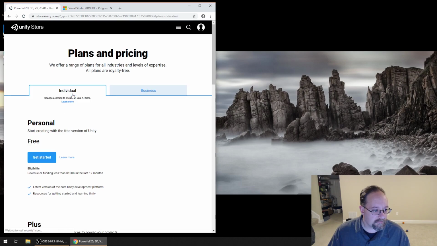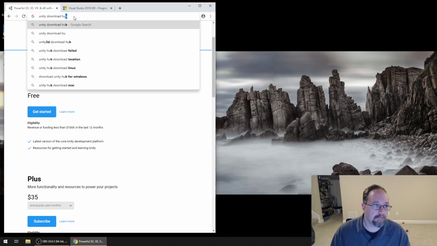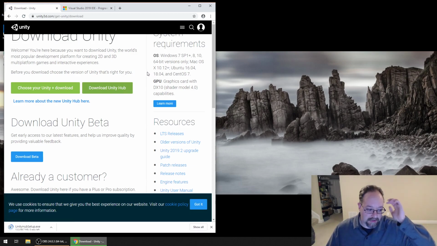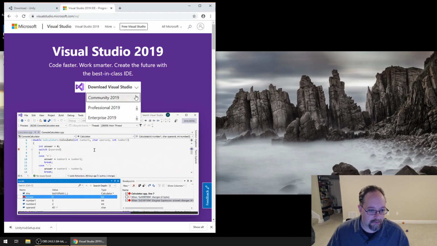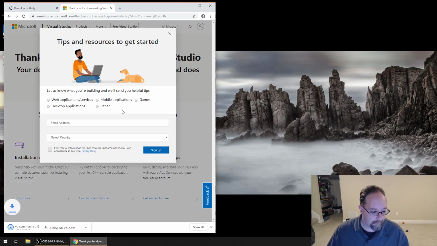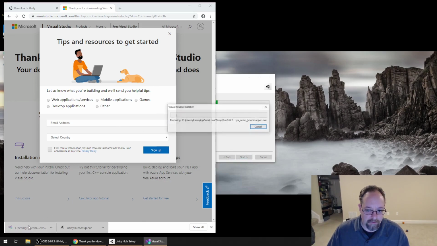Get started, individual. Hold on. There, that's what I want. Download Unity Hub. Unity Hub helps organize all of the different installs of Unity that you might have on one machine. So, and then we'll do Community 2019. All right, so that is downloading. Thankfully, I have a nice beefy internet connection, and these guys install fairly quick.